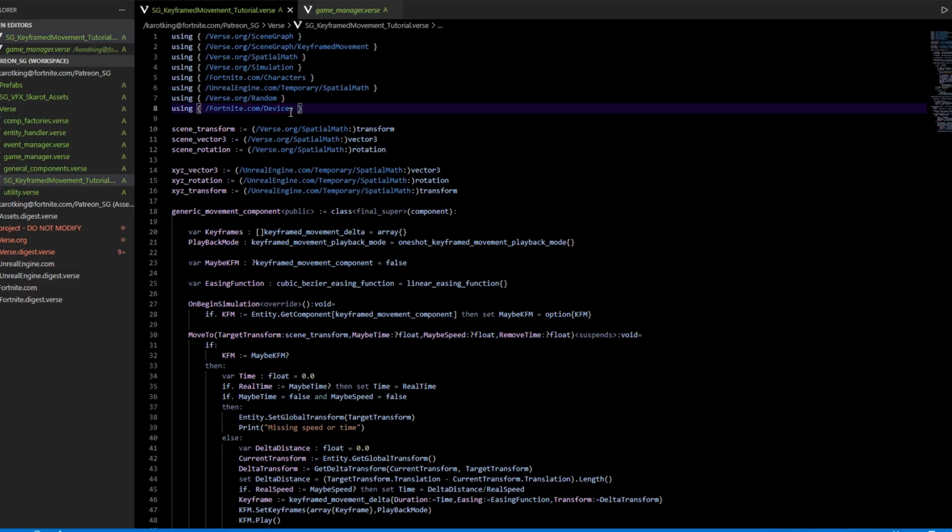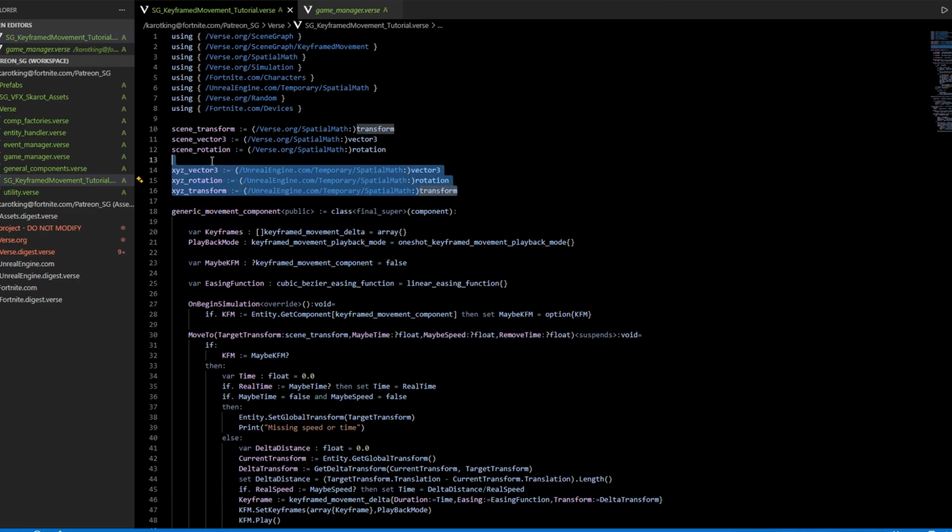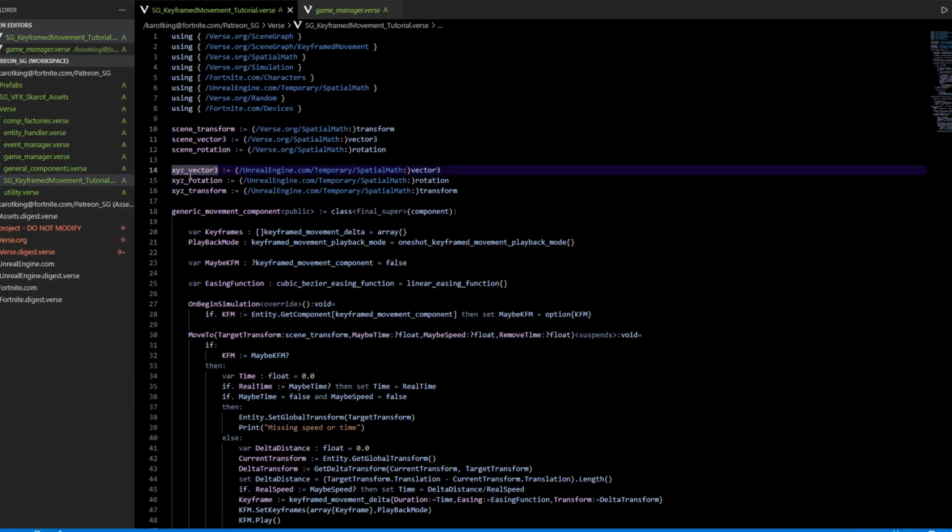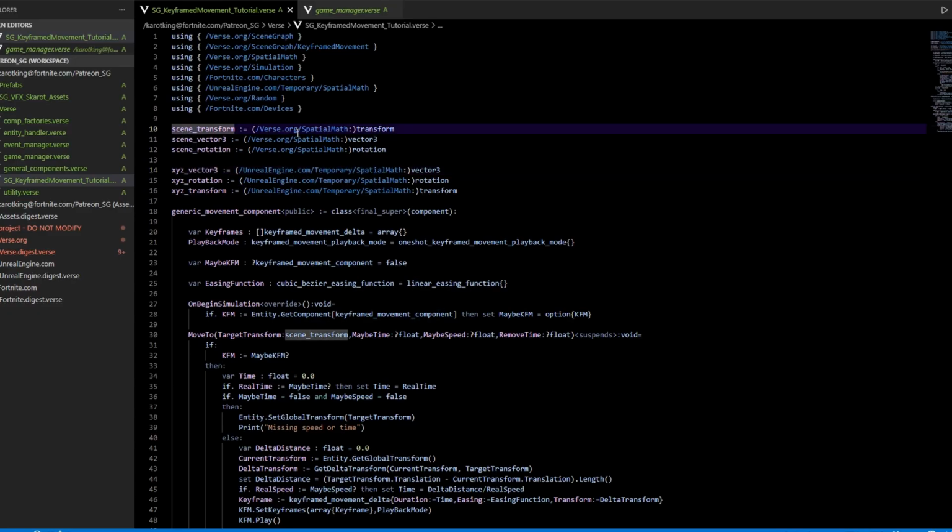Then one of the first things I do when working with scene graph is I'll typically be using temporary spatial math and regular spatial math in the same verse file. So what you do in your project somewhere is you define what it means to have a scene transform or a XYZ, I call it, transform. And that is the temporary spatial math, and then scene graph is the regular spatial math. Just how Fortnite is right now with verse code.